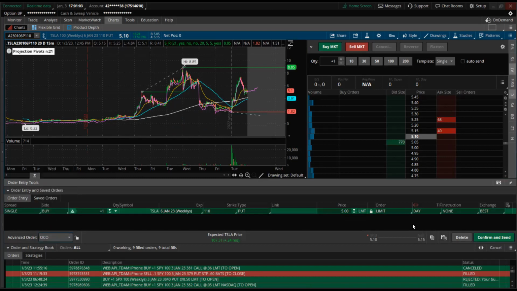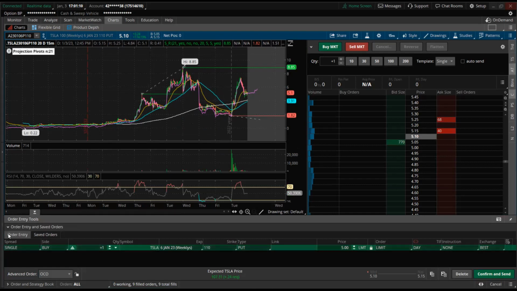So side buy, position auto, Tesla, strike on put. Price is 360.